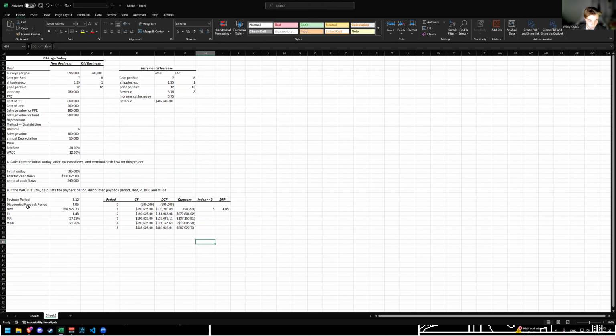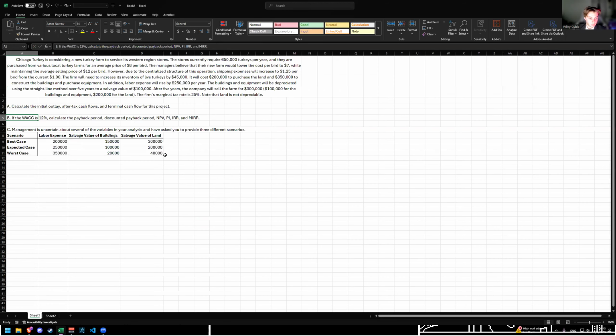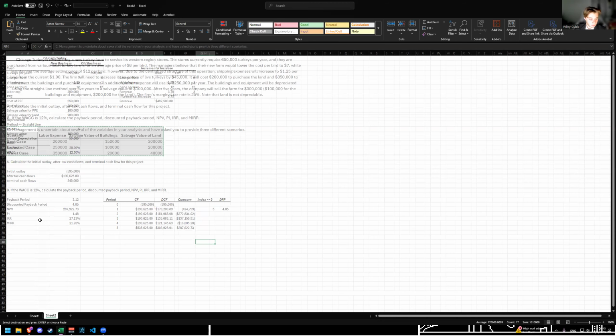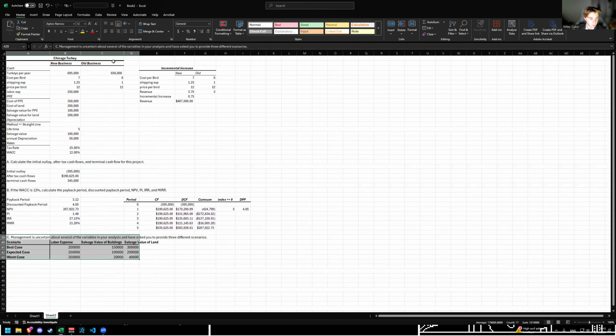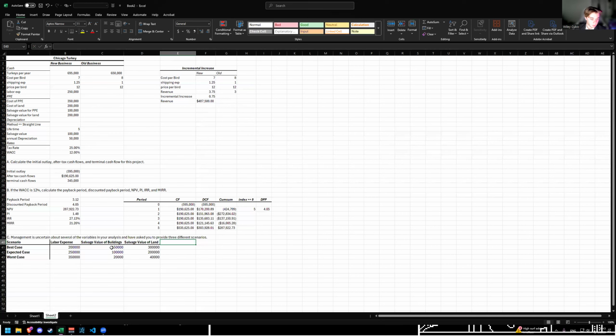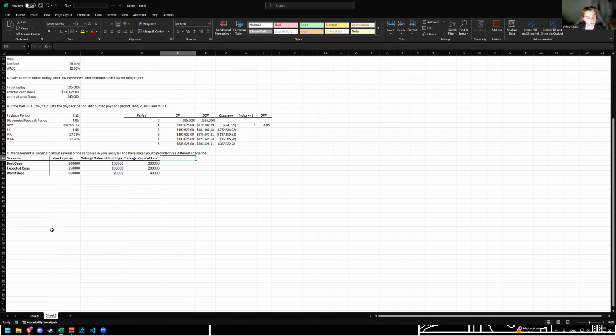And with that, we have completed part B: payback period, discounted payback period, NPV, PI, IRR, and MIRR. Moving into question C, bring this over, reduce our size, and then mess everything up as we make this nice and easy to read. Part C: management is uncertain about several of the variables in your analysis, and I've asked you to provide 3 different scenarios.